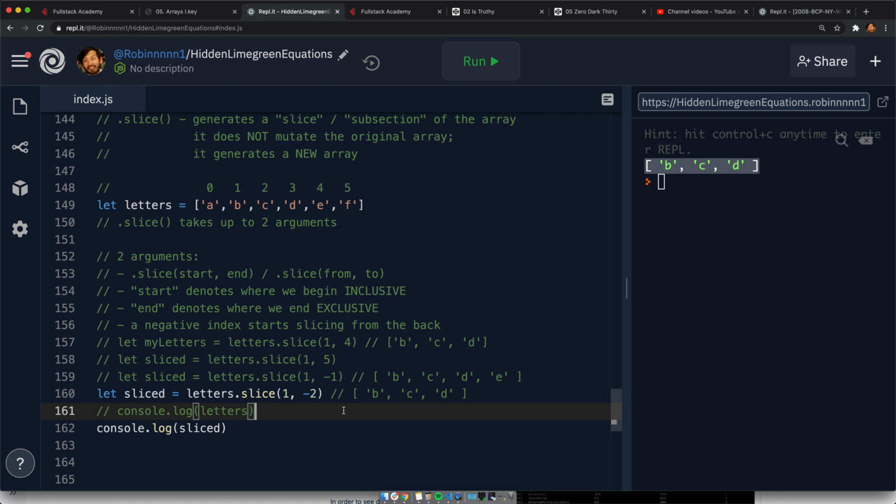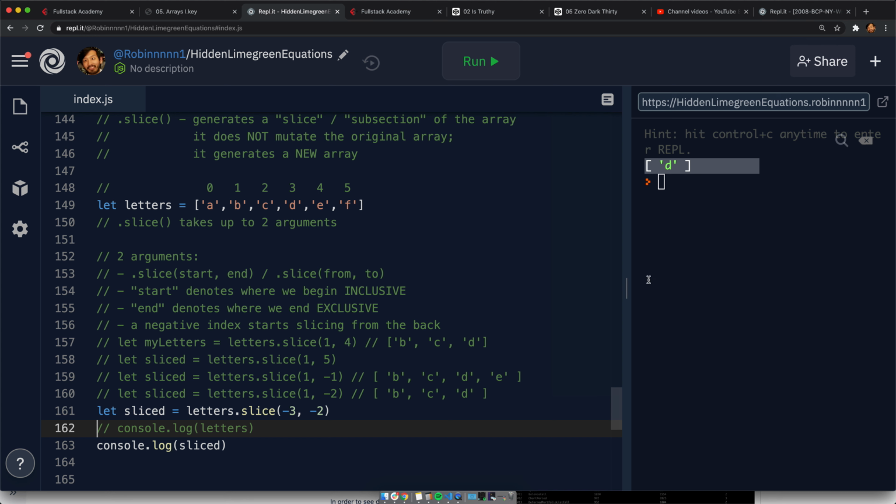Cool. Okay, and this is super confusing. Like, don't do this. I don't encourage this in any way. But you could have both of them be negative numbers, right? So you could actually have -3 and -2, and this would just be D. Why is that? Because negative means go to the back. So I'm going to go to the back and go 1, 2, 3. So I'm going to start here, and then I want to go up until, starting from the back, 1, 2. So I'm just going to get D. But this is just so unnecessary. This is very confusing.